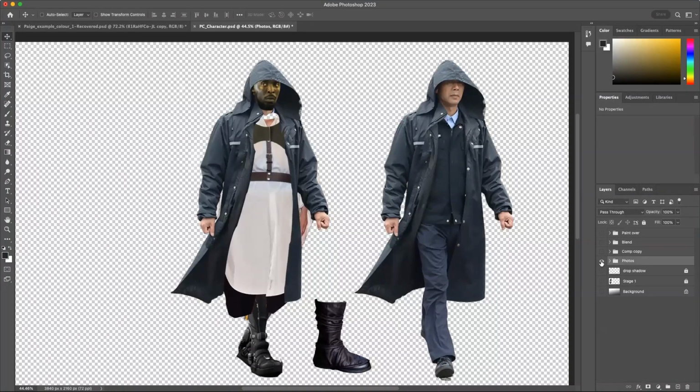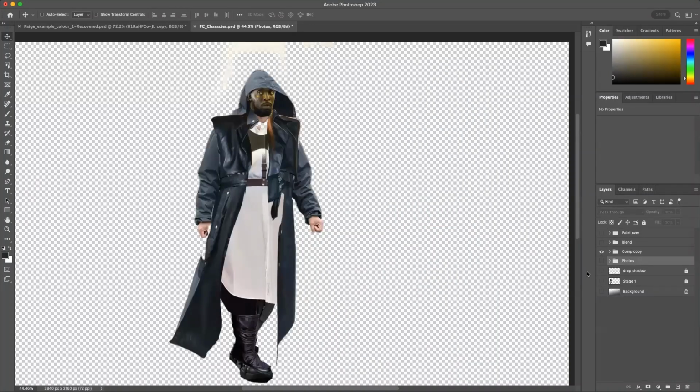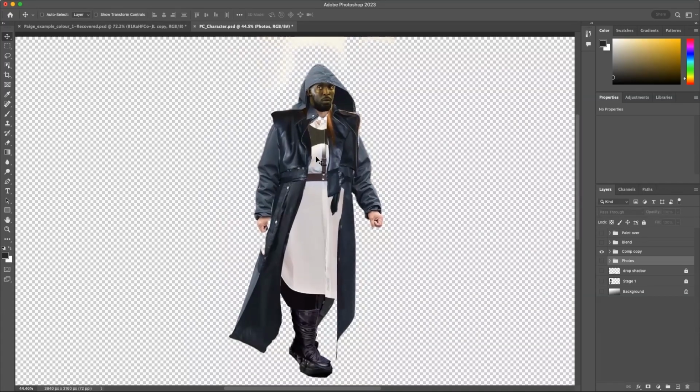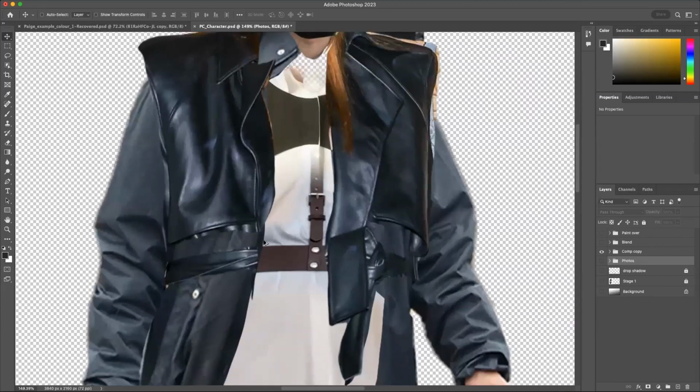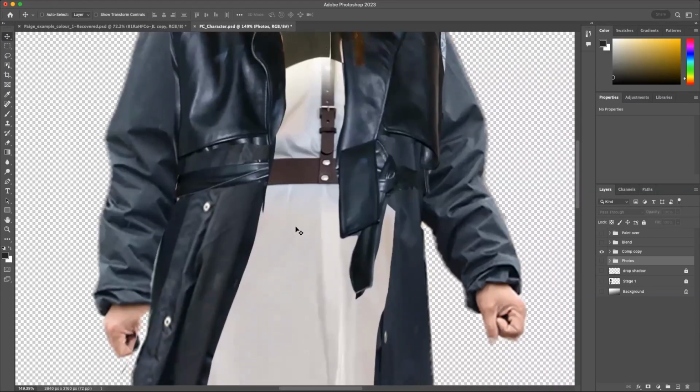So I'm going to hide my photos because I'll let you continue doing that in your own time. But you can see here what I came up with for my comp. I threw together these different images. You can see how shoddy it is, but that's okay because now we're going to blend it all together.